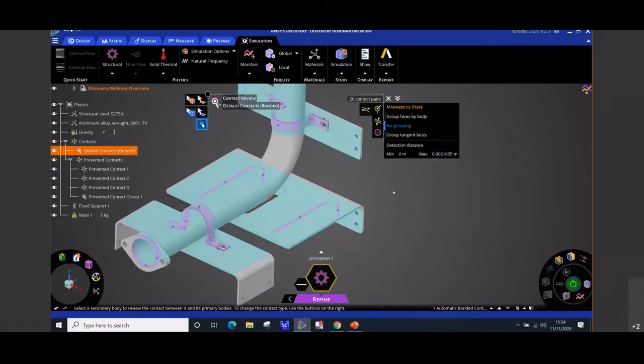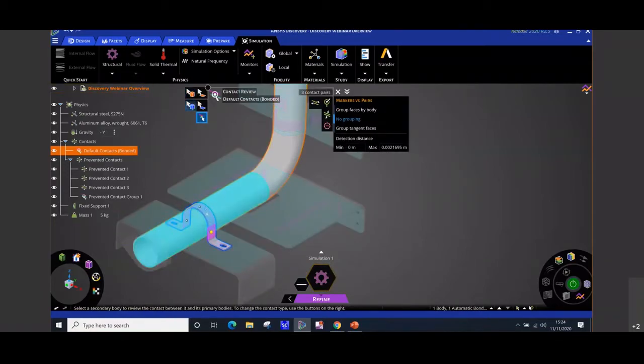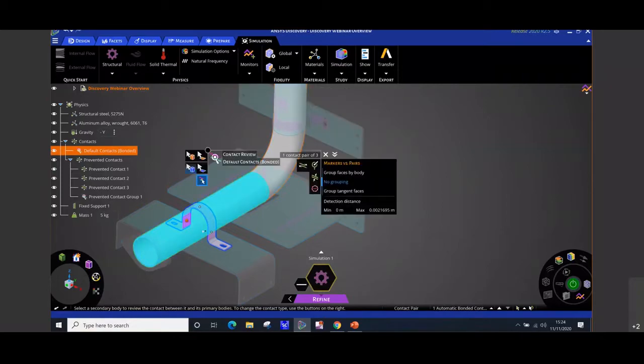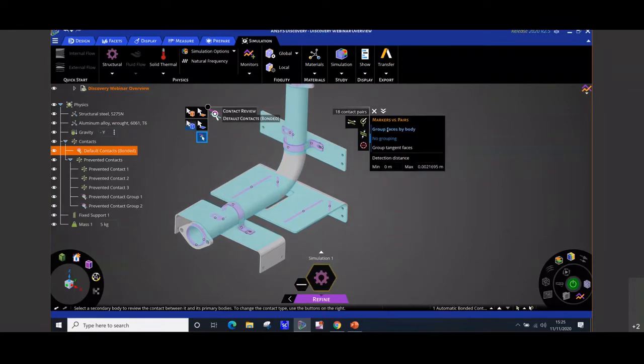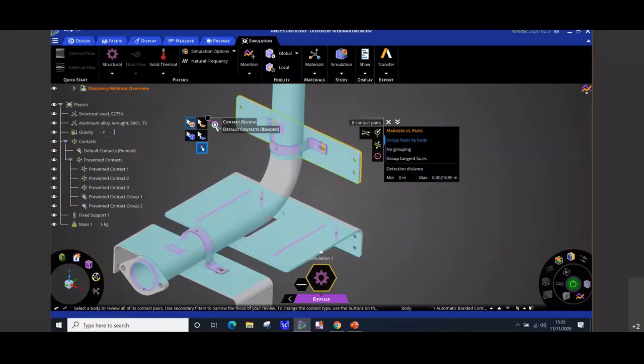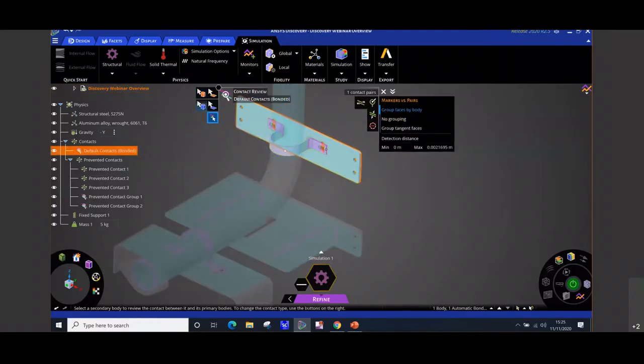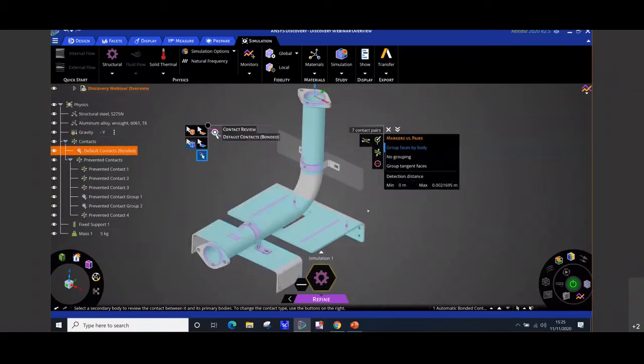I'm going to do the same thing for this pipe. Hold control and just exclude those 2. So basically what I'm saying is there's just one weld along the front face. The side faces haven't got any contact. I'm going to change these back to group faces by body, and I'm actually going to remove the contact between the strap and the plate. And I'm going to do the same thing for this one.